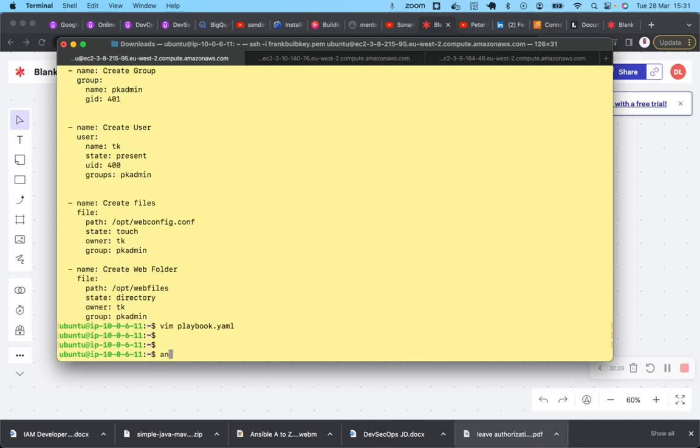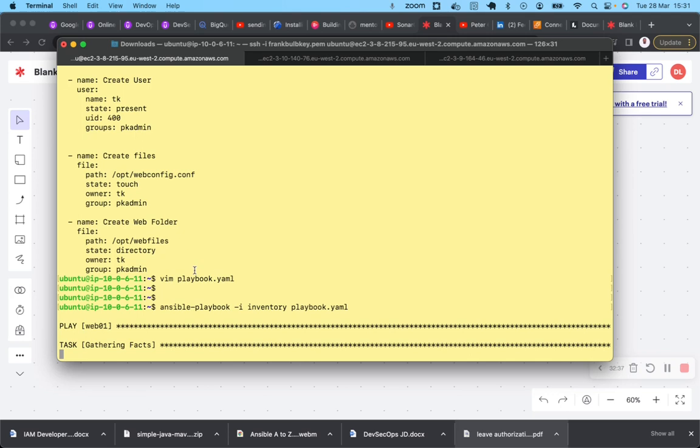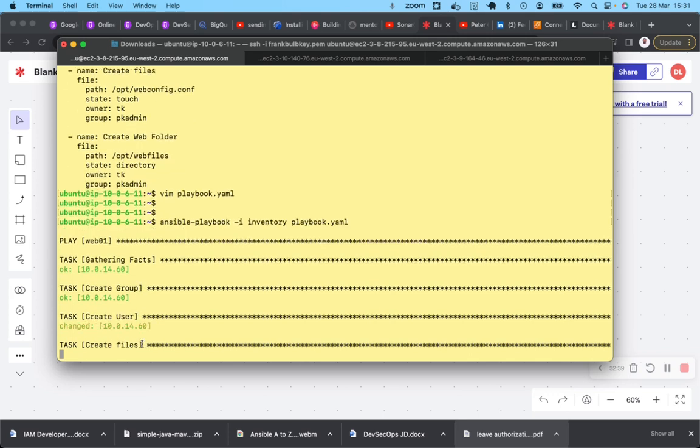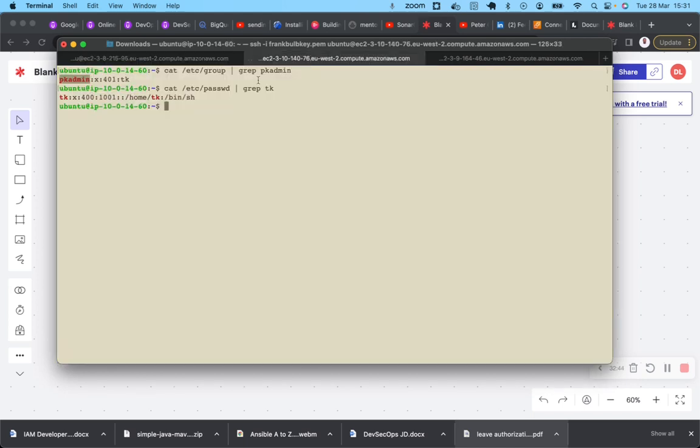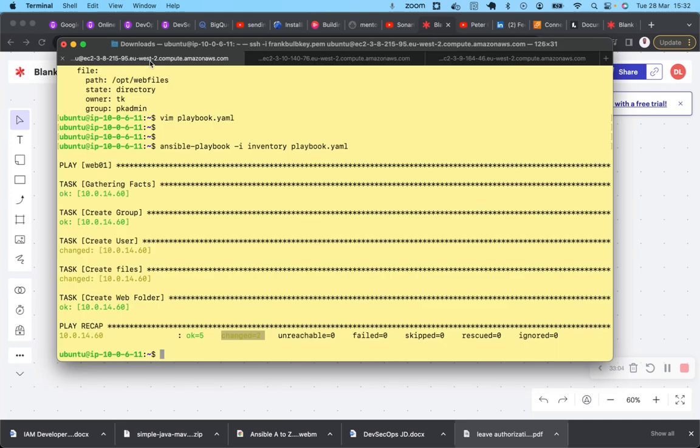So I need to rerun that command, ansible-playbook -i inventory followed by the playbook name. All right. It tells us there was a change here. Two changes were made. So let's check. When we checked for the TK, we saw that the shell is just sh. If we do it again, we'll see that it's changed from sh to what? Bash. From the Bourne shell to the Bourne Again shell. That is the process.